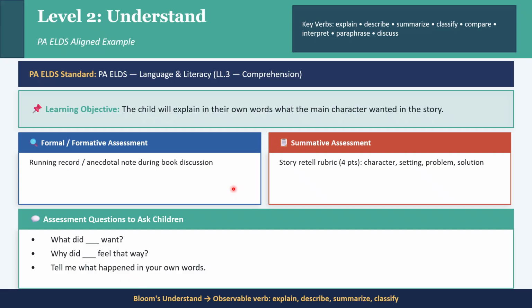For understanding, let's look at language and literacy, comprehension. Here the learning objective could be the child will explain in their own words what the main character wanted in the story. How can I assess that? I could do a running record. I can write down what the child says. I can do an anecdotal note during the book discussion, writing down a much briefer response to what the child states.